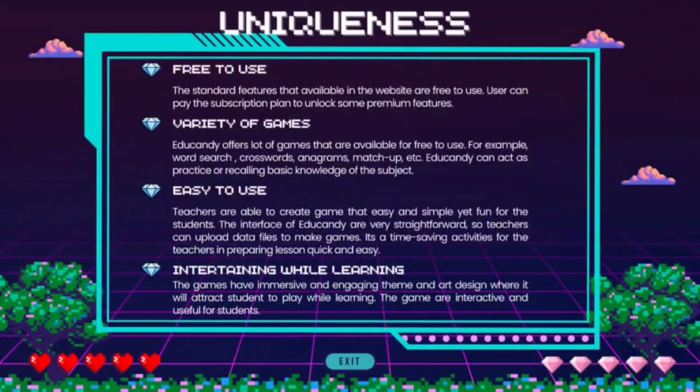Lastly, entertaining while learning. The games have immersive and engaging themes and art design which will attract students to play while learning. The games are interactive and useful for students. For example, in the game Spell It, for every correct answer, the icon will smile, while for every wrong answer, the chocolate will be bitten.